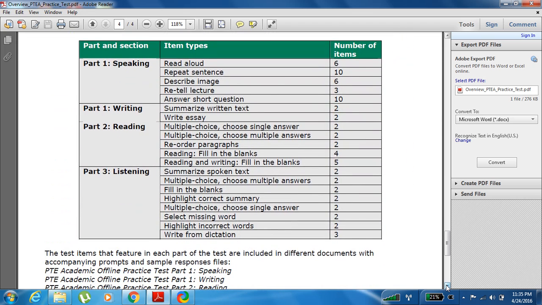So these are the sections. First one is part one, speaking. Here you can see the item types. Read aloud: they will give a small paragraph, and you have to read that aloud in front of the computer. If you read it well and the pronunciation is good, then you will get a very good score. Around 5 to 6 such questions will be there.